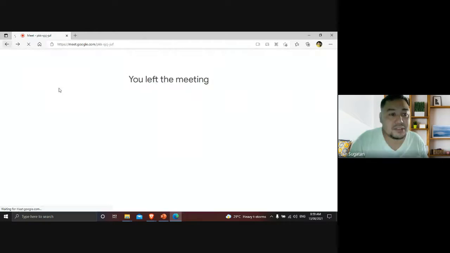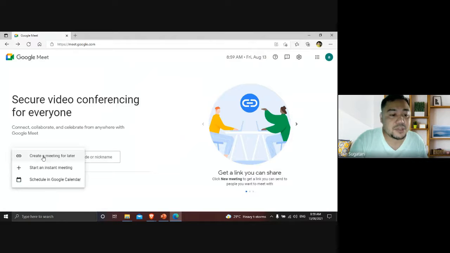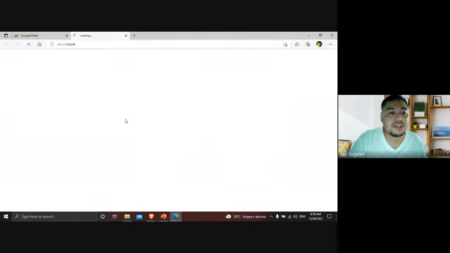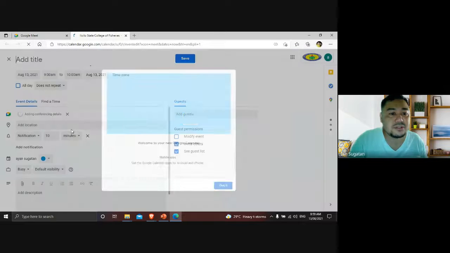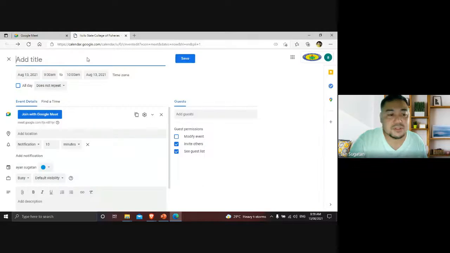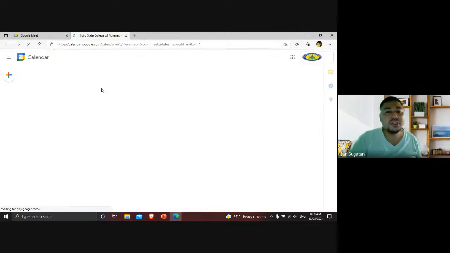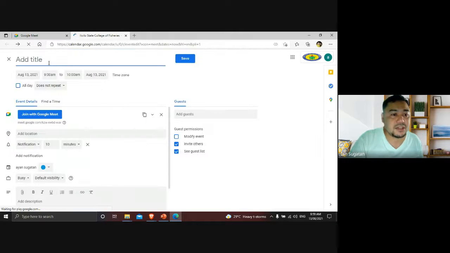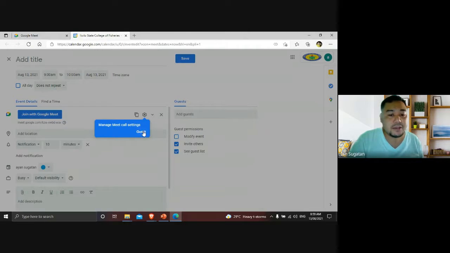And then the other one is the calendar. If you press schedule in Google Calendar, you'll automatically be directed to Google Calendar. What you're going to do here in Google Calendar is to create the meeting.